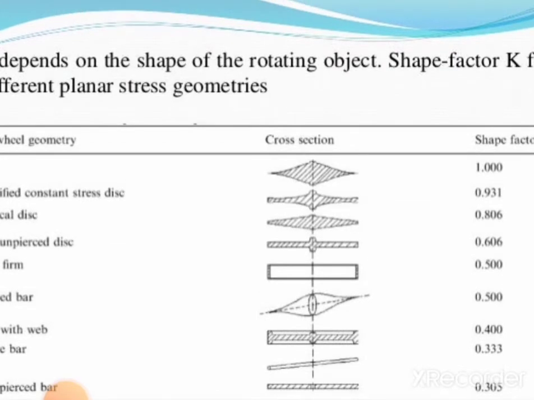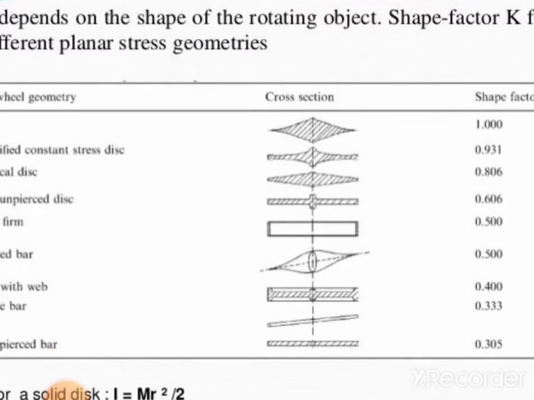Here the dependency of k is given. k depends upon the shape of the rotating object. Shape factor k for different planar section geometry is given here. For disc, k is taken as 1. For thin rim, it is taken as 0.5. For shaft or bar, it is also taken as 0.5. For modified constant stress disc, k is taken as 0.931. For conical disc, k is taken as 0.806. For flat unpaired disc, the inertial constant is taken as 0.606.